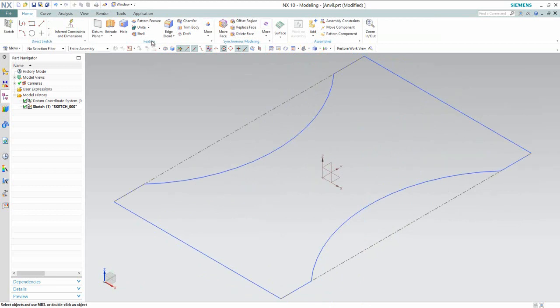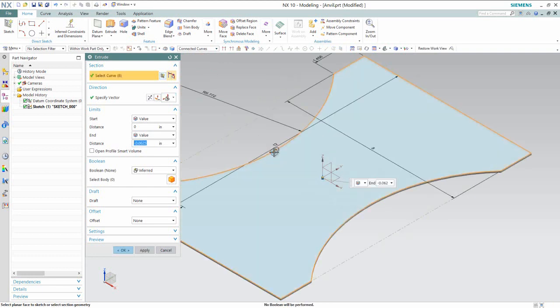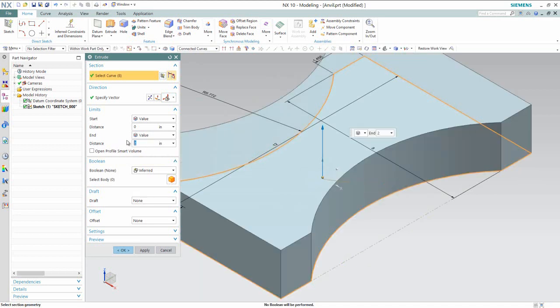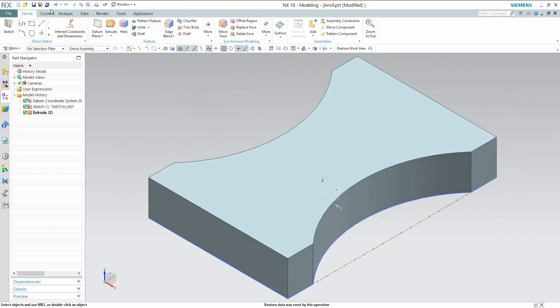Now we will activate the extrude command. The extrude dialog box is visible here. Choose connected curve option and select the sketch profile. Now the preview of the extrude feature is visible. Set the distance value 2 inches. Now my first extrude feature is visible in the graphic window. Save the file.